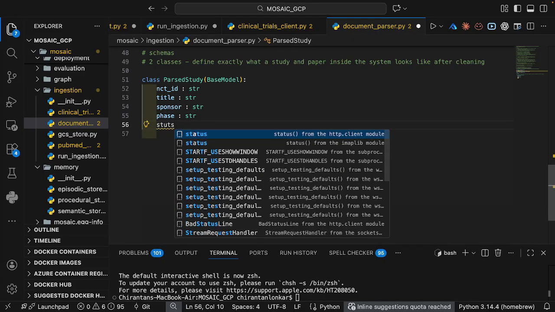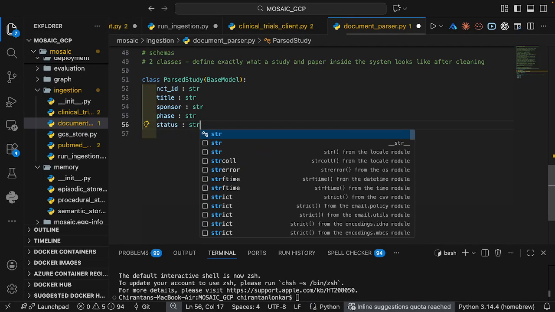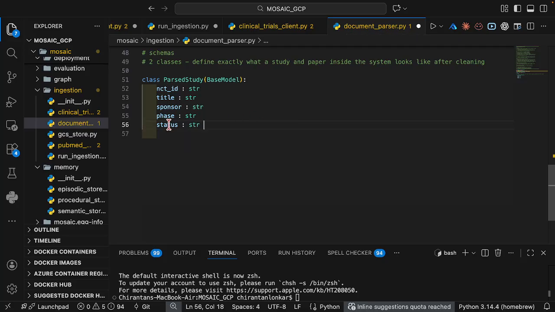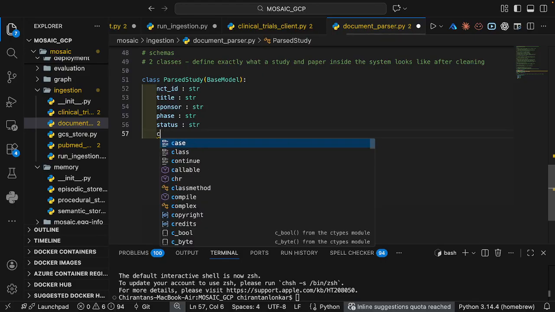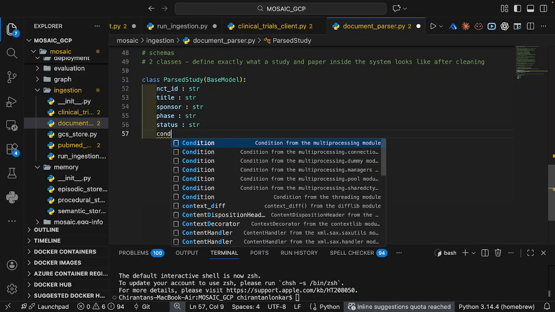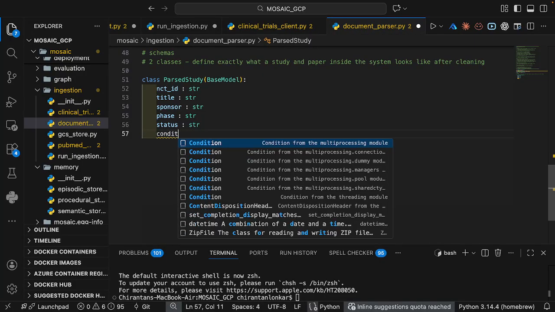Then status. What is the current state of this particular study? Are you recruiting, actively not recruiting, completed the study, terminated the research study? What is the status? Then conditions.